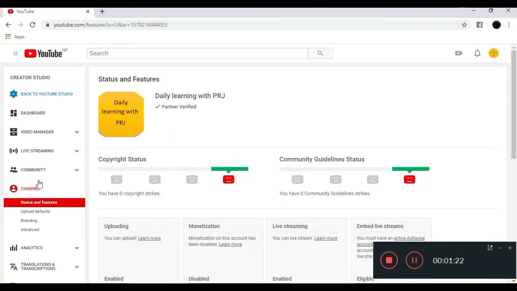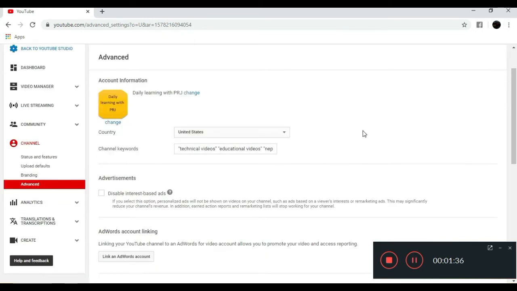After that, click on the channel option. Okay, after clicking on channel, you will find this option. On this page, go down and click on advanced. Click on the advanced option. Okay, advanced. After clicking on advanced, here you find the channel keywords.